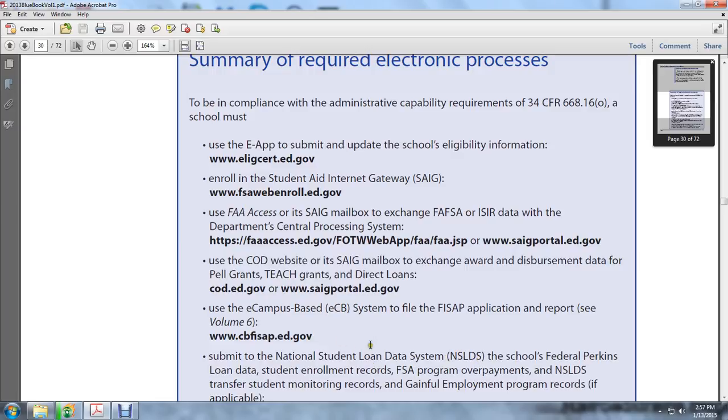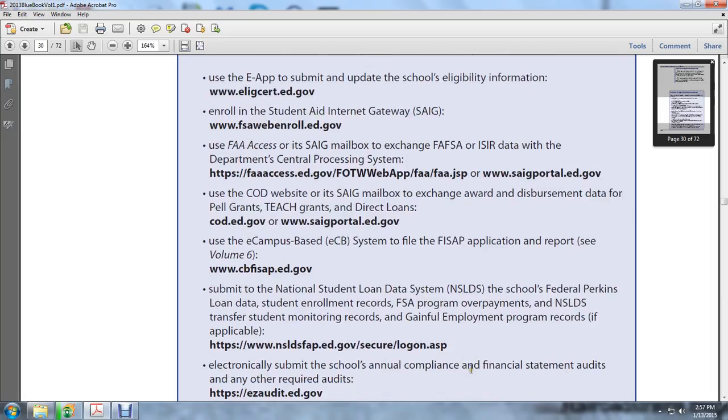This is the National Student Loan Data System, NSLDS, where the school reports Federal Perkins Loan data, student enrollment records, the Federal Student Aid program overpayments, and transfers of student monitoring records, and gainful employment programs if required and applicable, at NSLDSFAAP.ed.gov. eZ-Audit electronically submits the school's annual compliance and financial statement audits and other required audits.